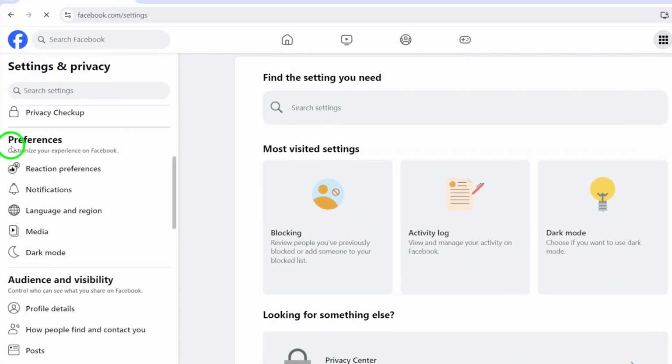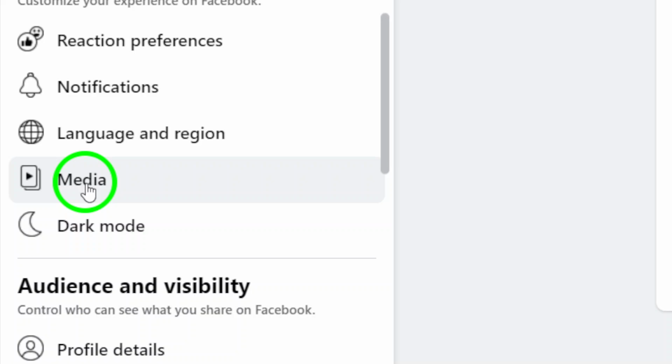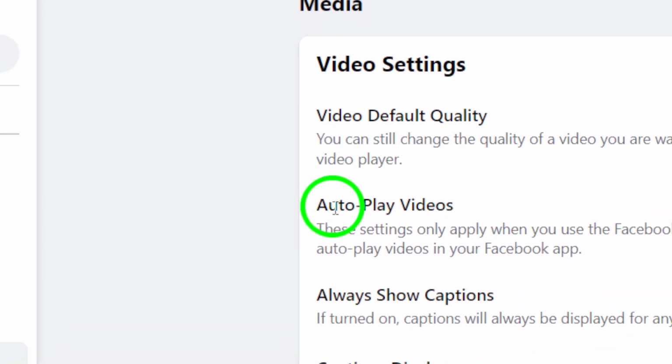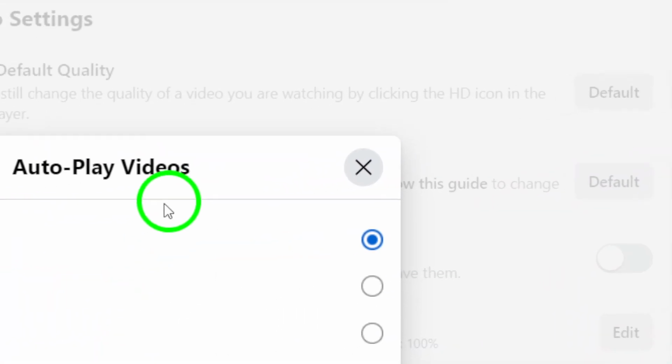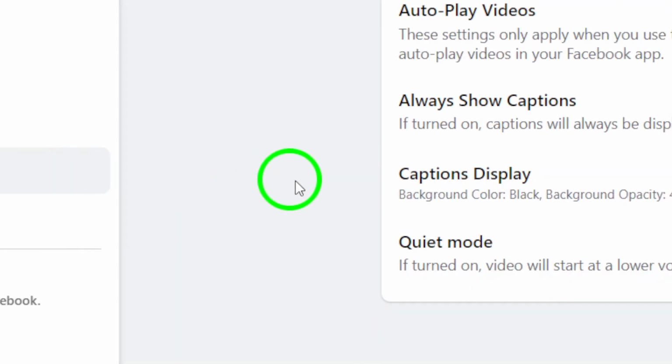Scroll down until you reach the section labeled Preferences and select the option for Media. This will bring up the Media Preferences settings. Within the Media Preferences settings, locate the section for Autoplay Videos. Click on the toggle switch next to it to turn off the autoplay feature. You should see a selection box where you can choose to turn it off completely.